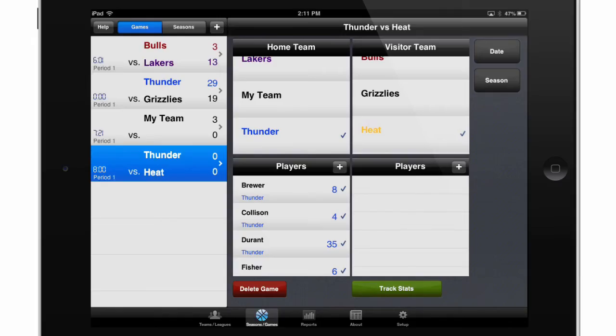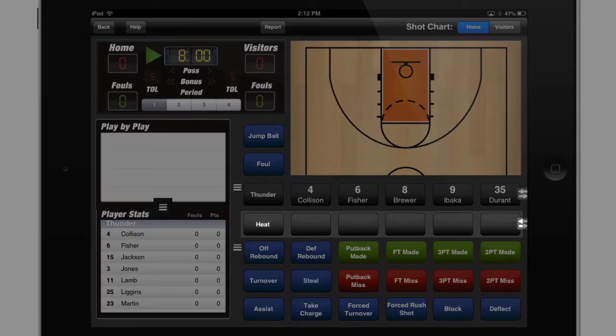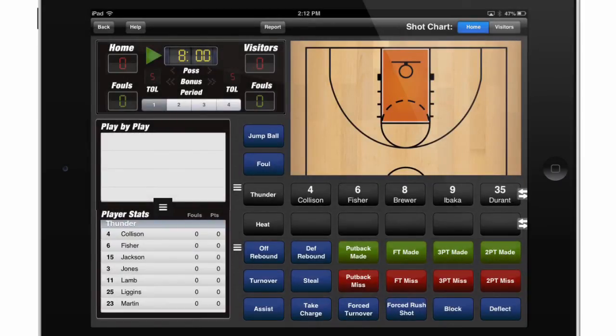Coaches can streamline data collection for their team by not entering players on the opposing team. Most of the time we want specific data for our players, but we really just want overall team data for the opposing team. So in this example, I've selected our team, which is the Thunder, and then I've selected the visitor team, which is the Heat, and I haven't entered any players. When I touch Track Stats, now I can track all my specific stats for my team members, and then I can just track stats on the opposing team, saving me time because I don't have to tie stats to specific opposing team players.